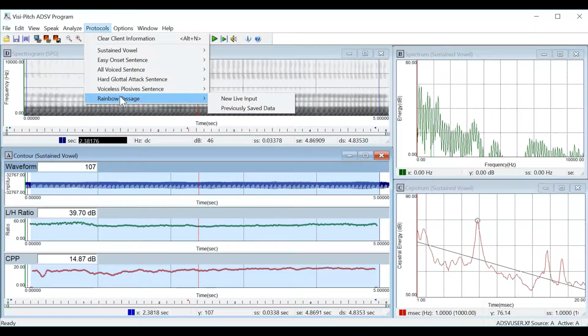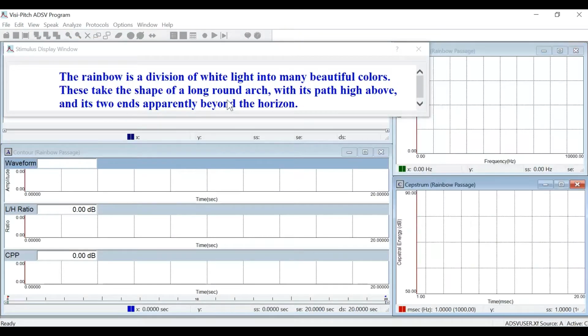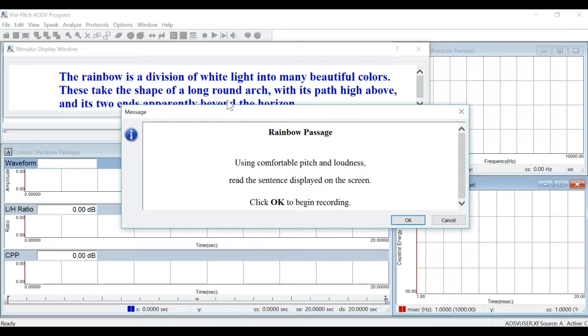Let's do another example with the rainbow passage to show you what I mean, and let's do a new live input. Again, it will open a prompt and explain what to do, and in this case, I will be reading the rainbow passage.